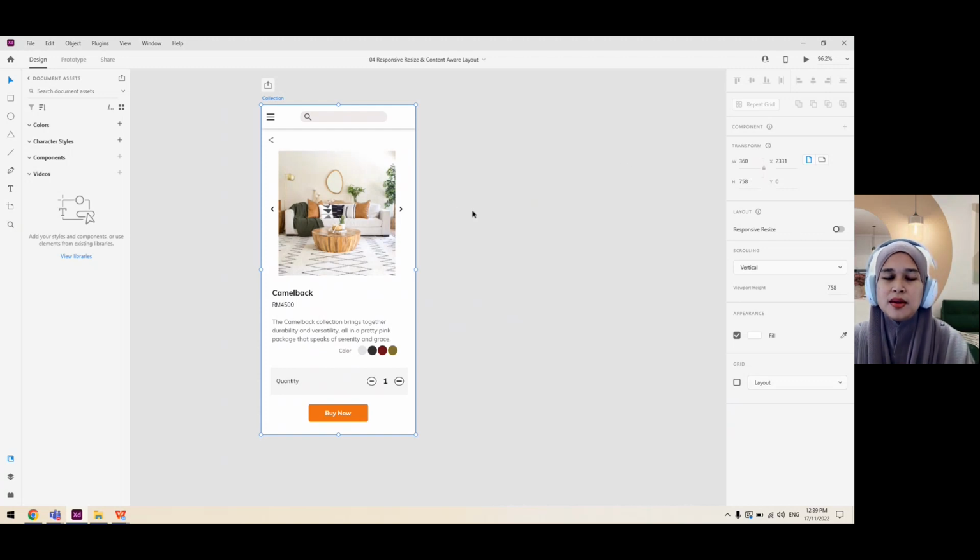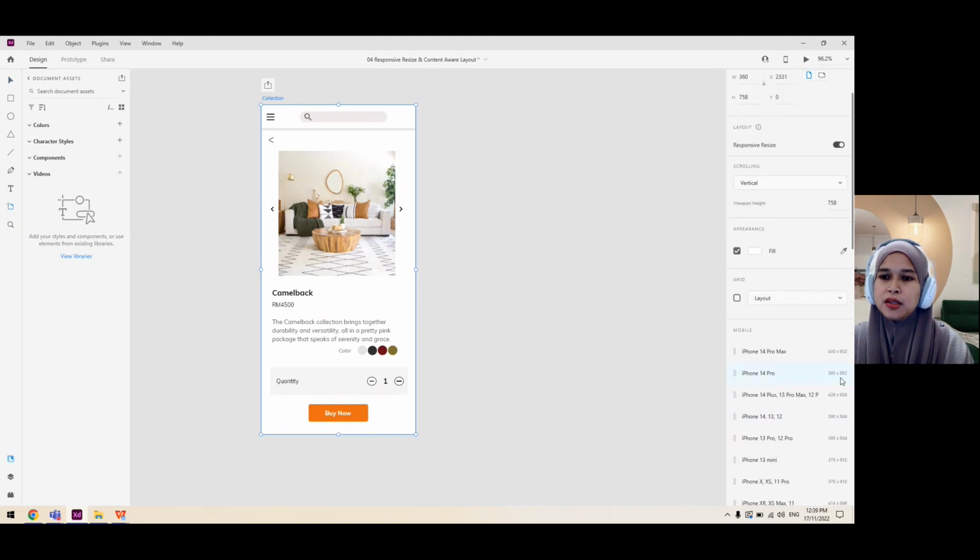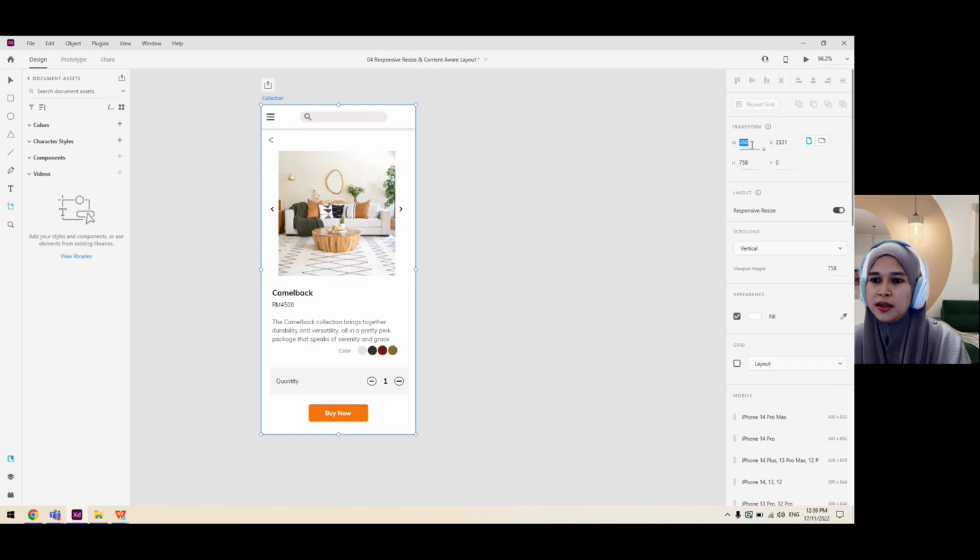In this case, what you have to do is go to the property inspector on your right. Under the layout here, there's a responsive resize, which comes with a button that you need to click to enable this feature. So just click enable. Once you have enabled this button, click at this artboard name selection, and again, just to double check the iPhone 14 Pro size, 393 times 852, and just fill it out here.